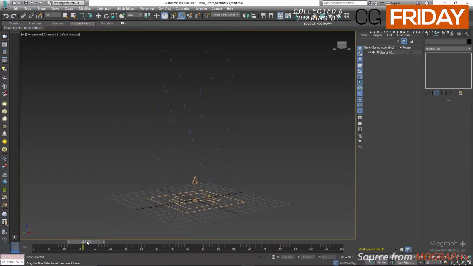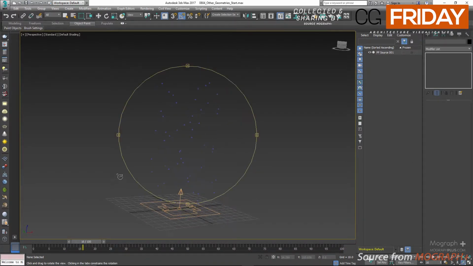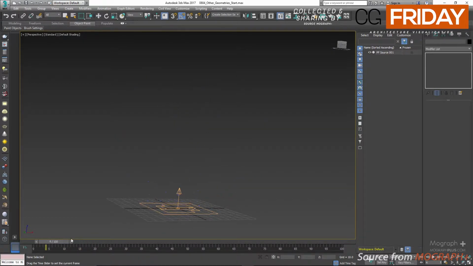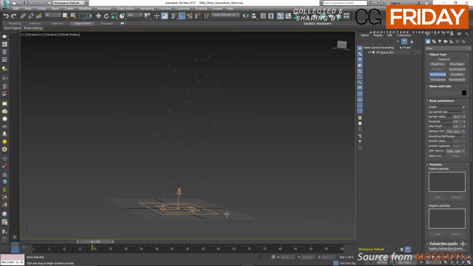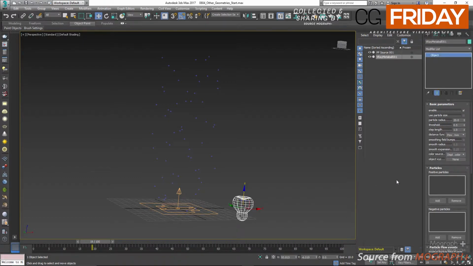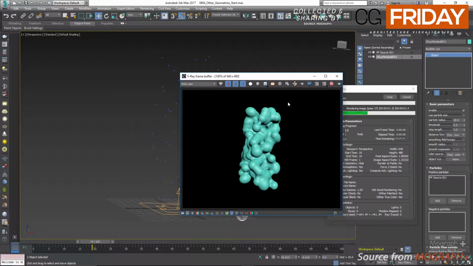We have V-Ray metaball. V-Ray metaball is a geometric primitive that can be used to create a ray traced metaball out of an existing particle system. The metaball is created at render time and is not generated as actual geometry. So let's select V-Ray metaball and click once in the viewport. In the modify panel and particles section, add the particle flow system to the positive particles. And if we render the scene, we get a metaball geometry in the render.